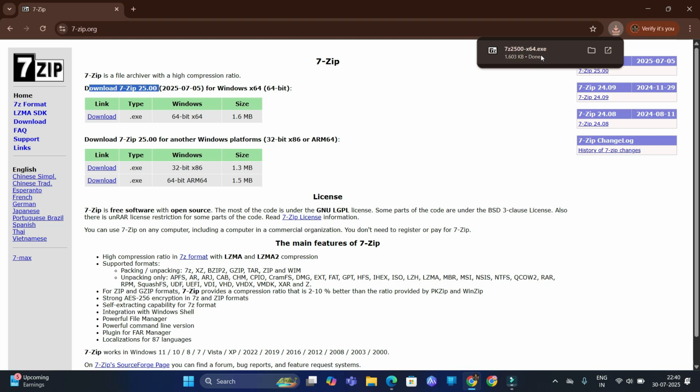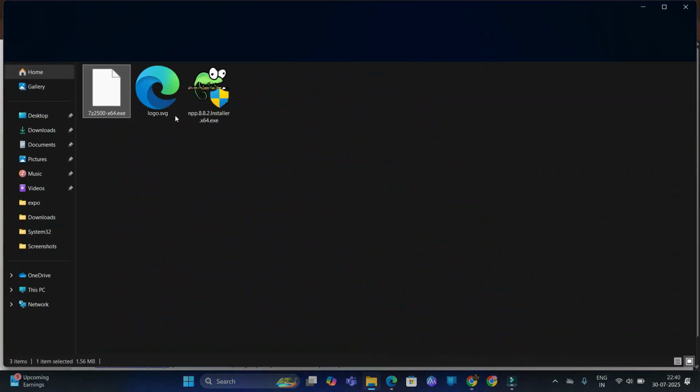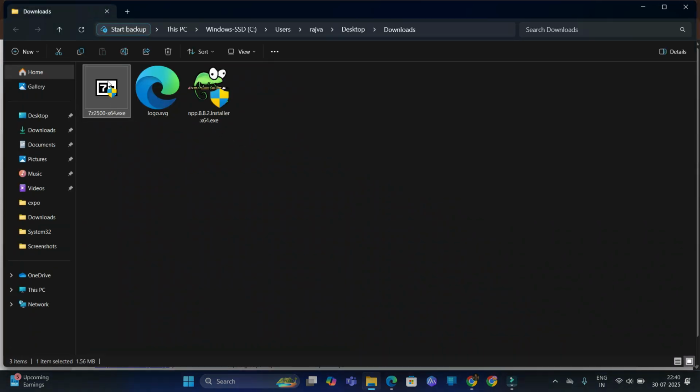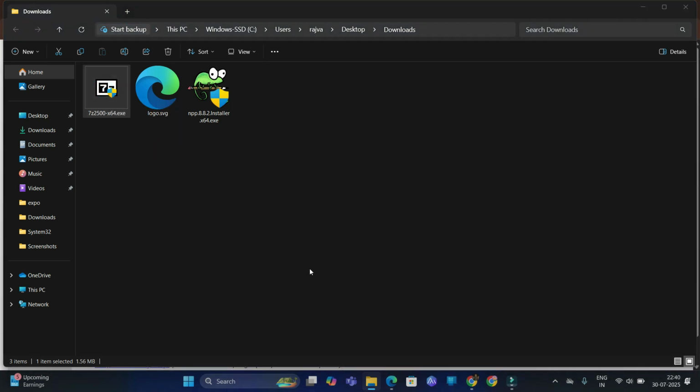I have downloaded it successfully. Now you can directly click here or open it from the path. This is the setup we have. Just double click on it, or right click and open it. When you double click, it will ask you for permission. So say yes.